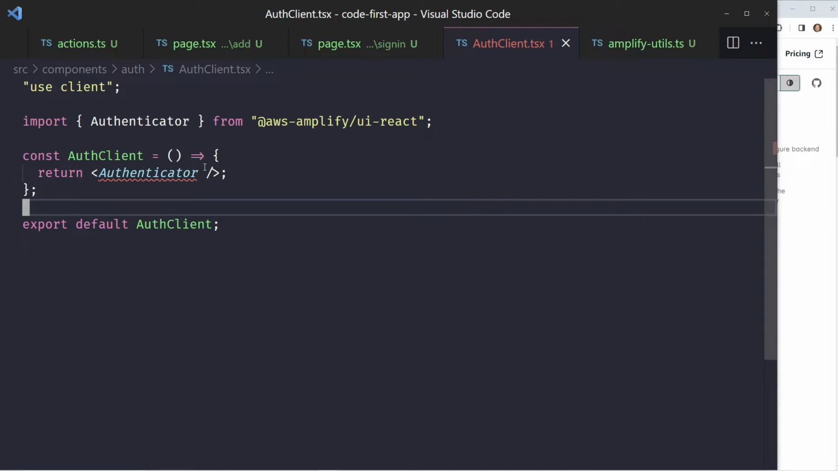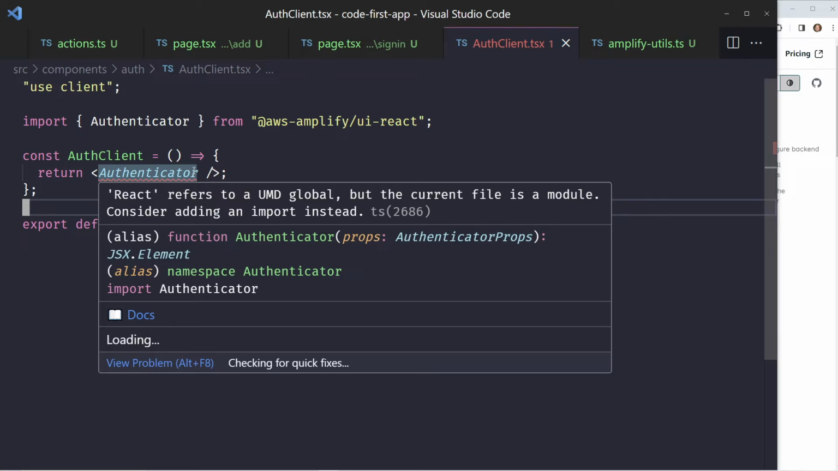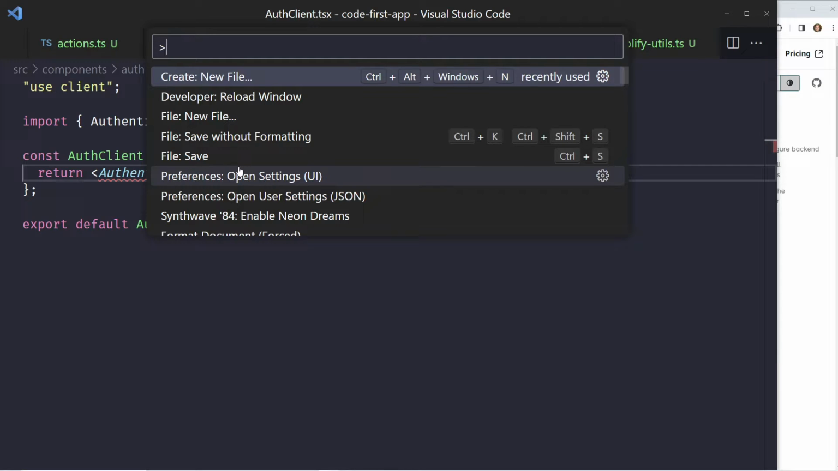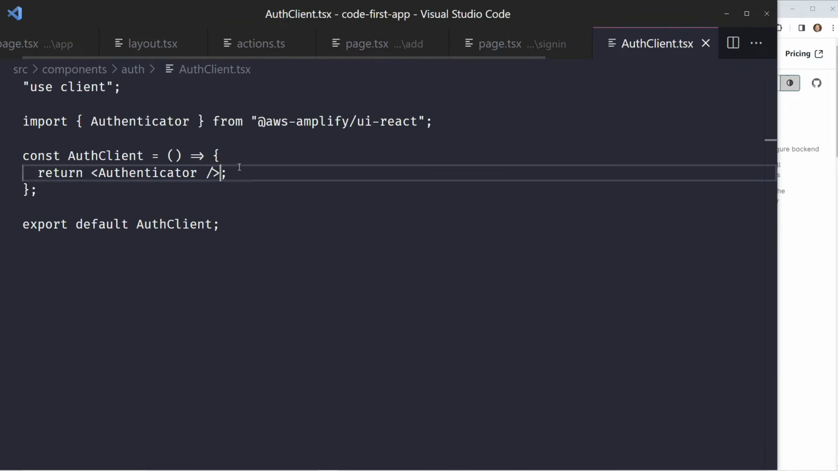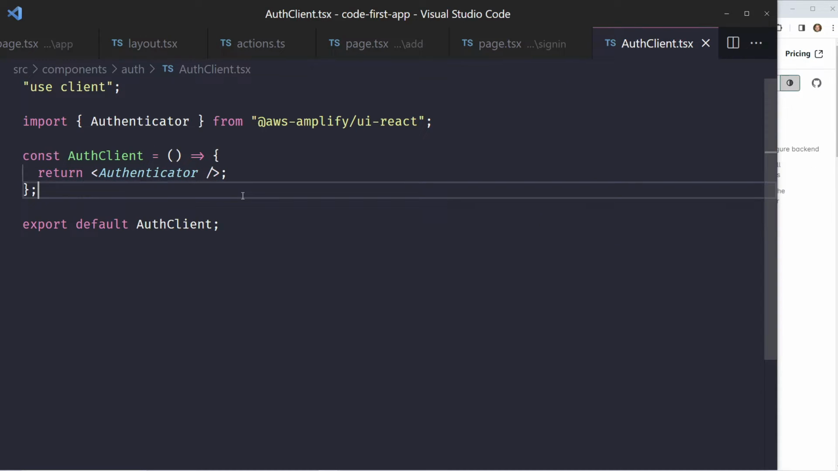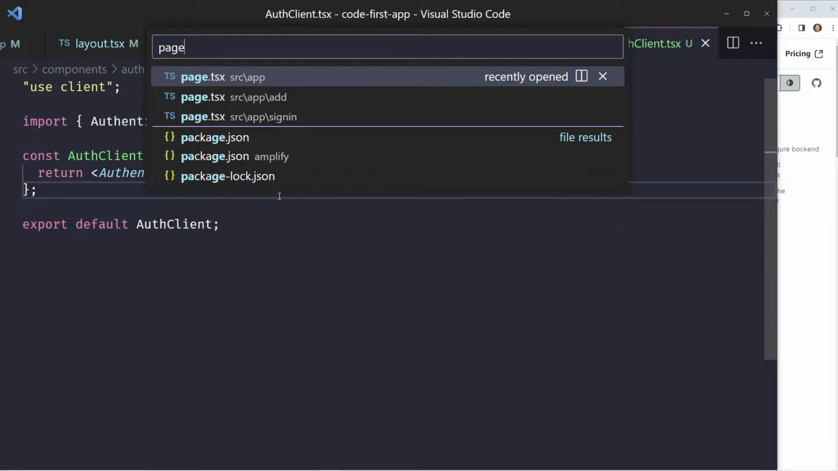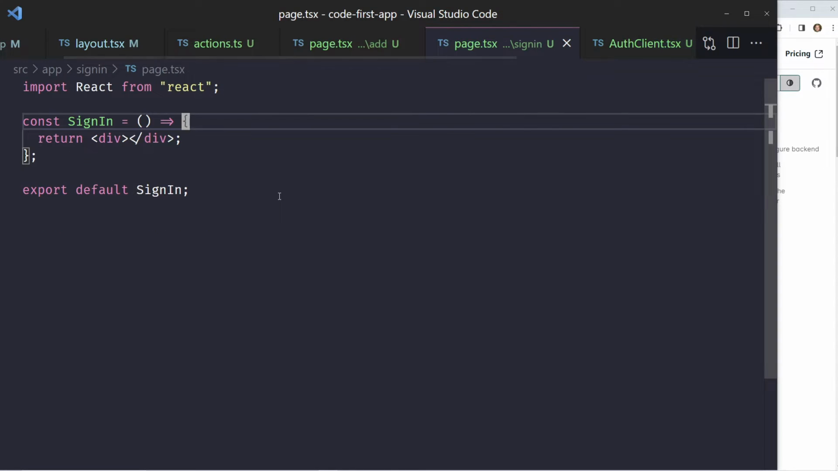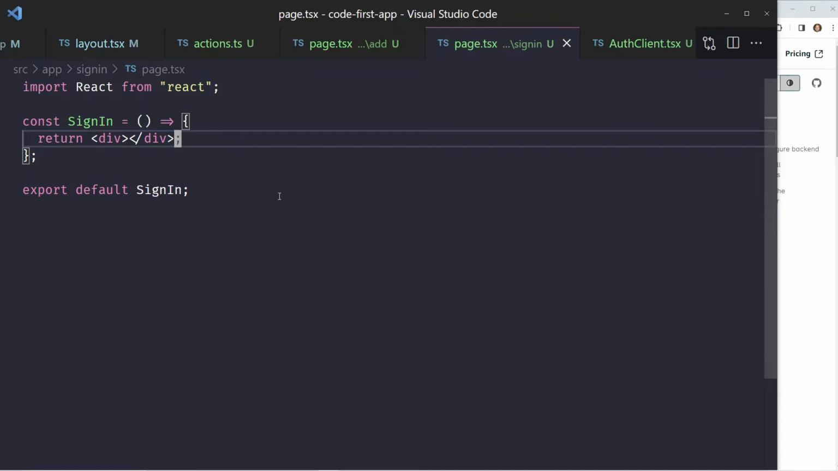And let's see here. It's giving me a little squiggly line here. I think I just need to reload. Let's try to reload the window for a second. Sometimes when I get red squiggly lines, I have to do that. And while that's reloading, I'm going to go back into the sign in page. And then I'm going to just import it in.